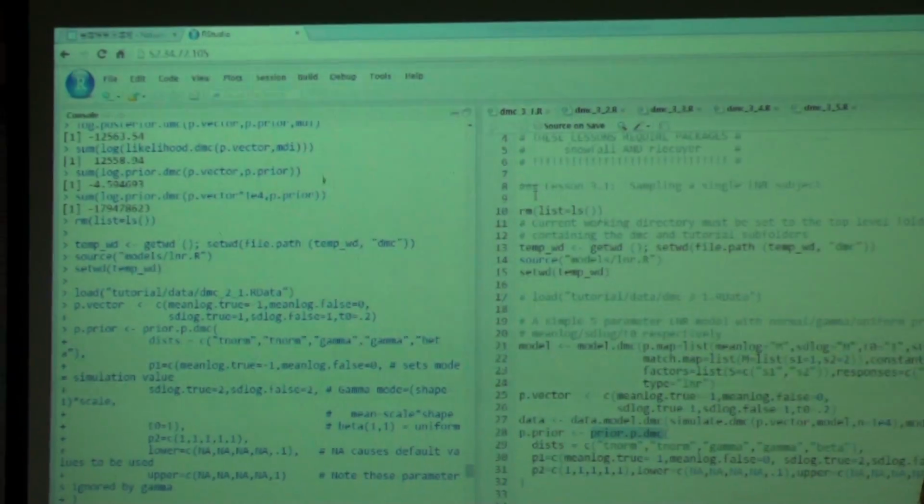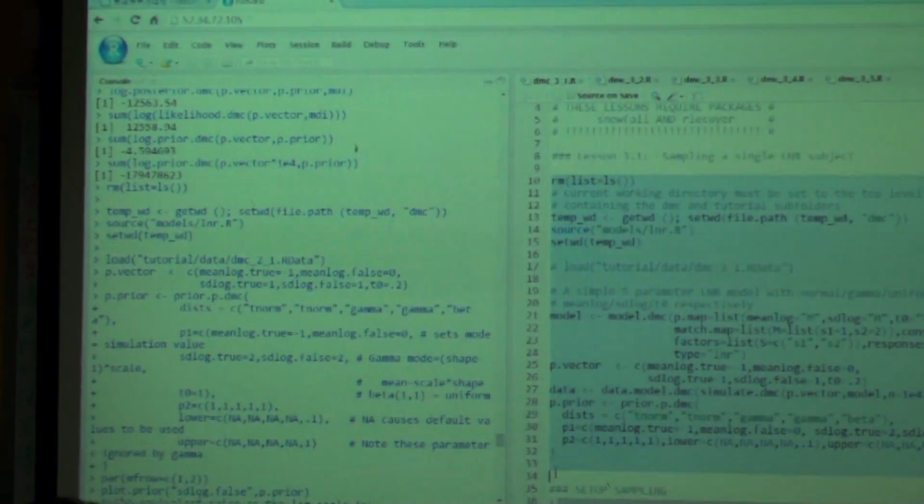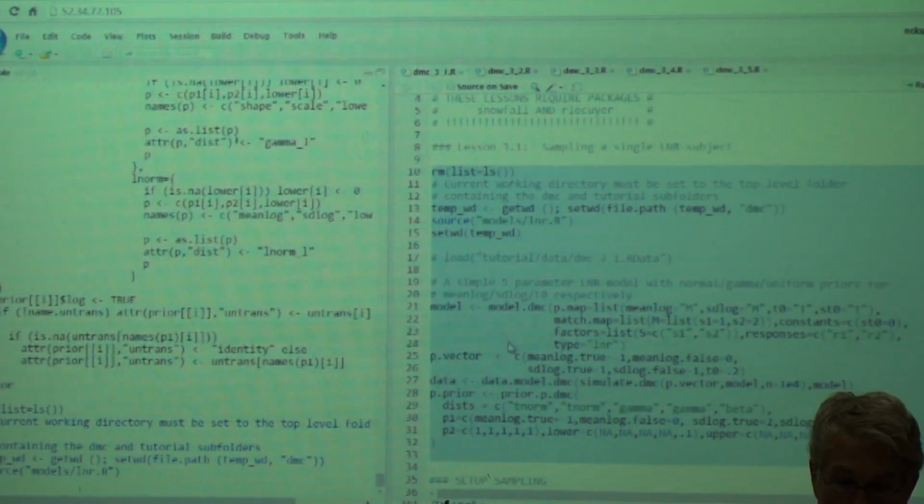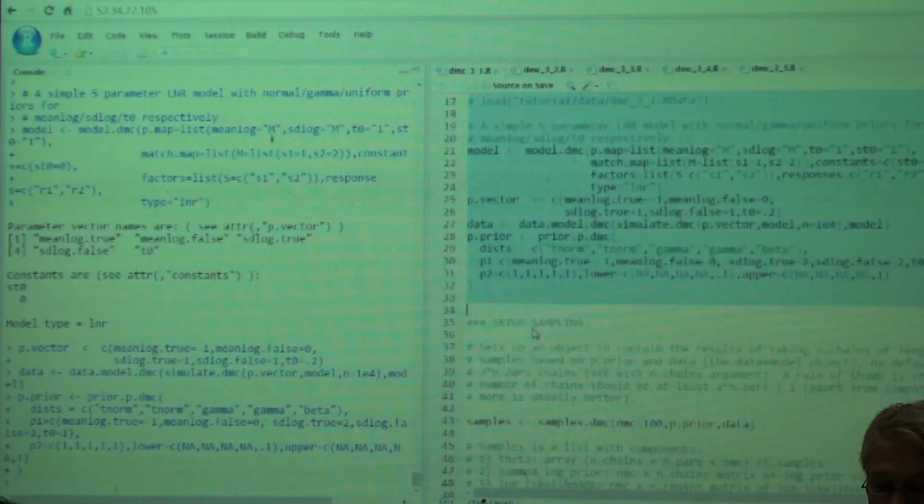Alright, now we just run all of this. This gets us ready for sampling. So if we want to just highlight all of that and run, this will be all very quick and it's done.